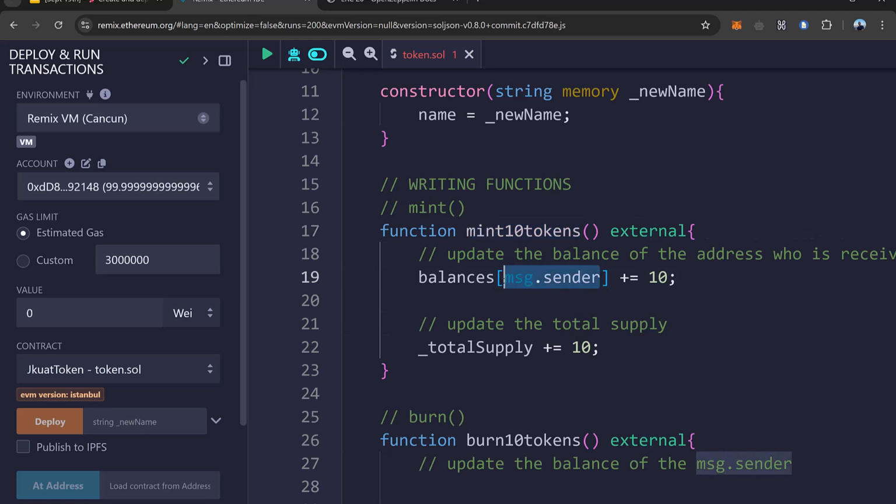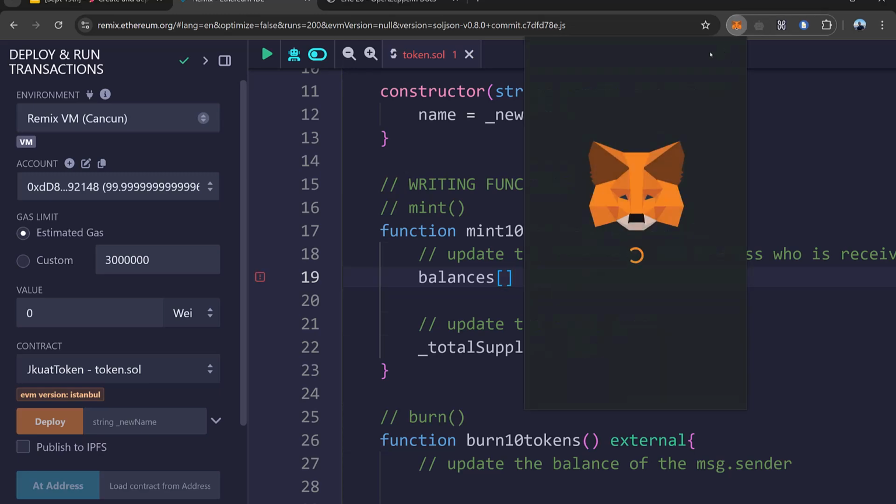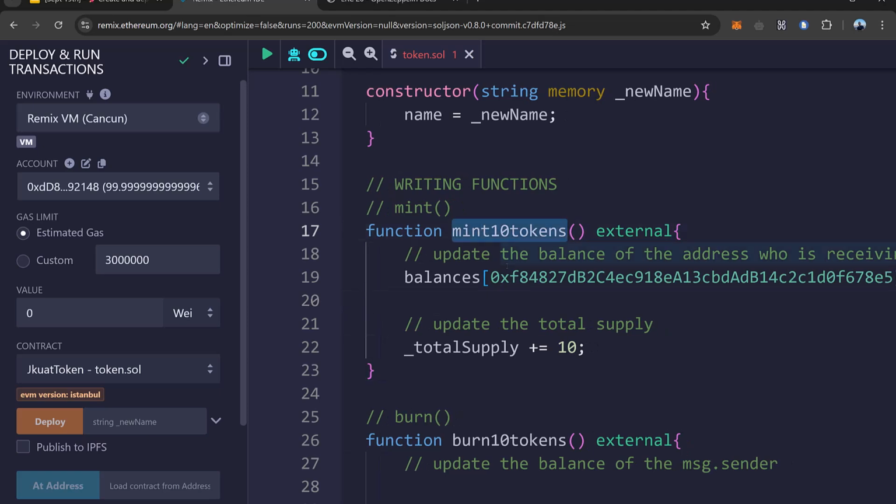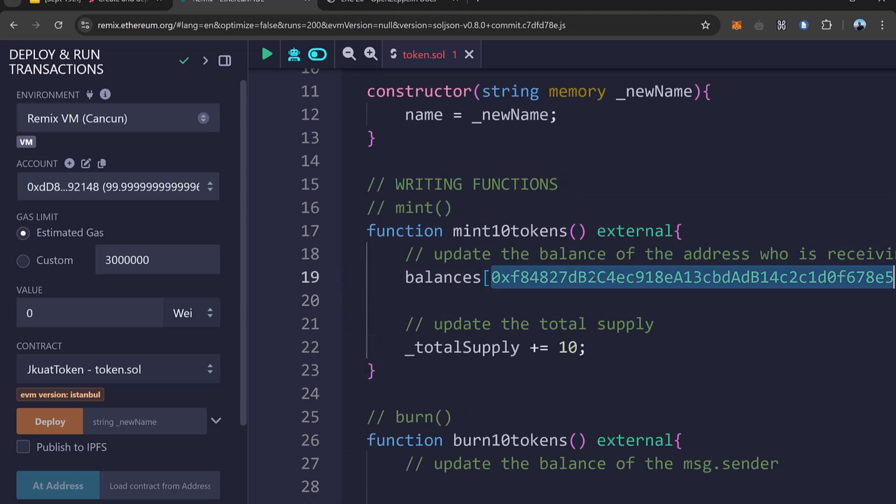Because another thing that we can do here is to put a fixed address. But then every time that we mint 10 tokens, we are just minting 10 tokens to this address, not to the address that is calling the contract. And it's just easier if I'm an address and I call the contract, you give the tokens to me, not to this address. You know what I mean with the message.sender now?